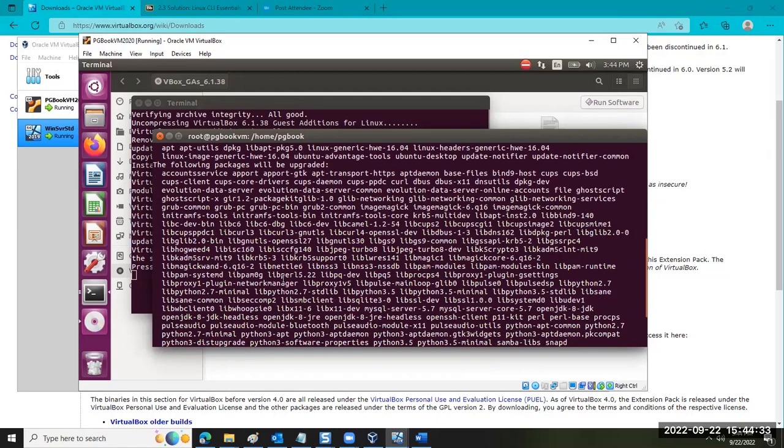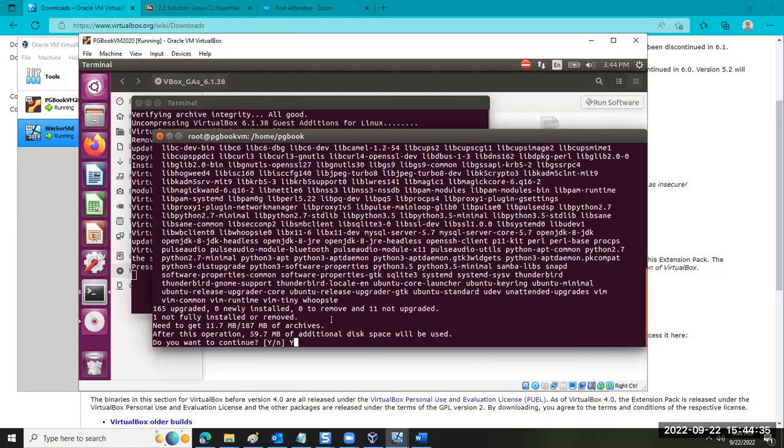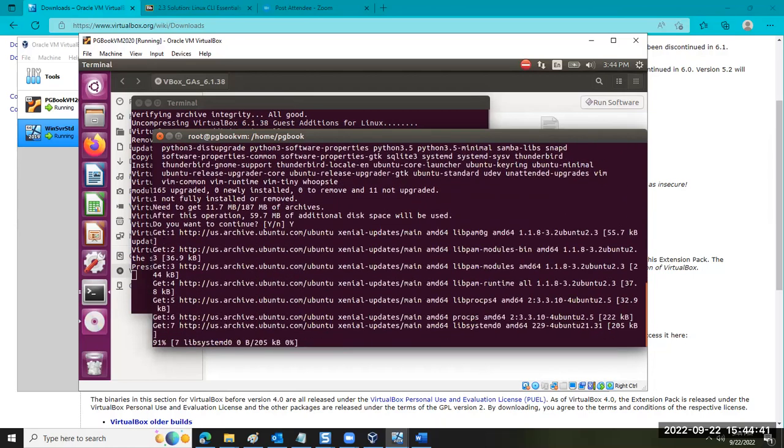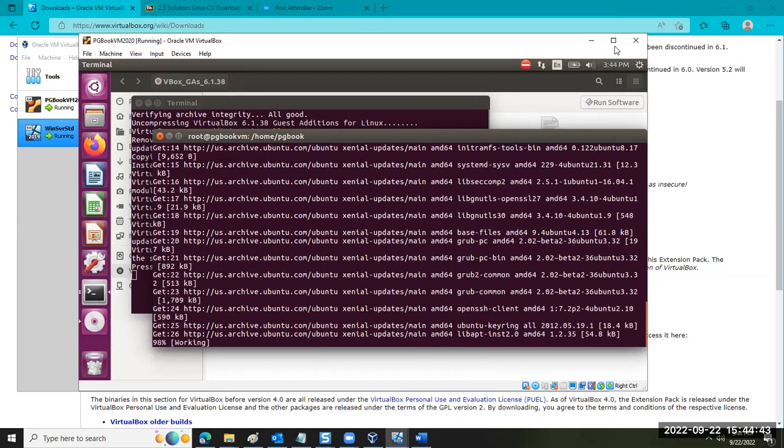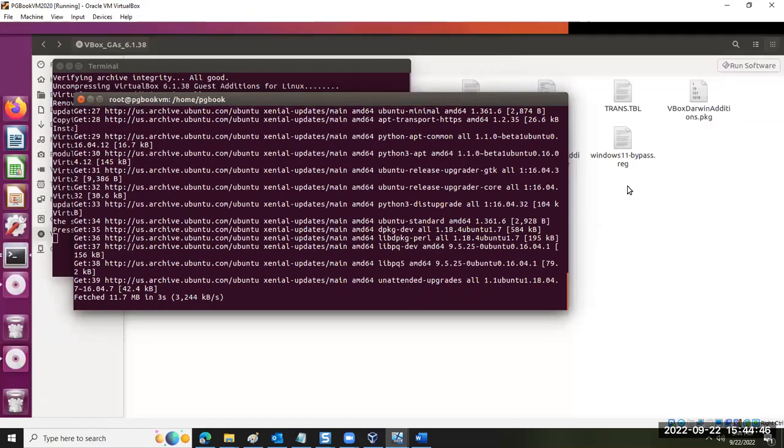So now it has found upgrades for my software on my machine, and I'm going to answer capital Y for yes. I'm going to open up my screen a little bigger.